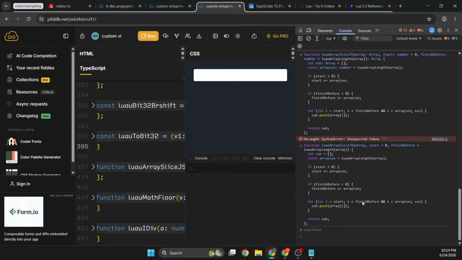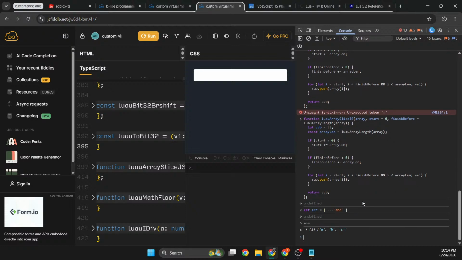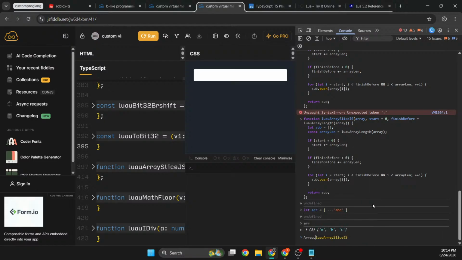Okay. So now let's say we have an array that has one. Okay, this should work. All right, now we have this array. Now we do luau array slice js. We'll do concat. We'll just do array.concat. Okay. What do we do?